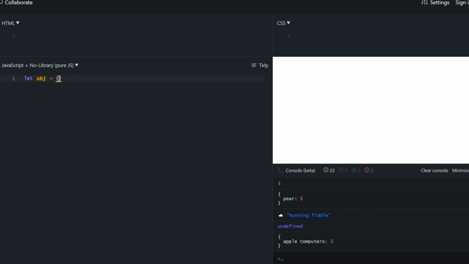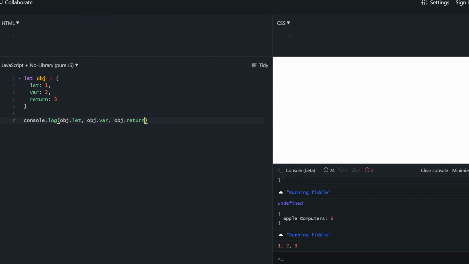You might also remember the reserved keywords from the previous lectures like let, var, also return. Well, you can't really use them for naming variables, but for naming property names, it's no problem at all. So let's see if this works. 1, 2, 3. So yeah, it kind of works. And I'm saying kinda because you shouldn't really be doing this. It's kind of confusing. So yeah, I'm just showing this off.